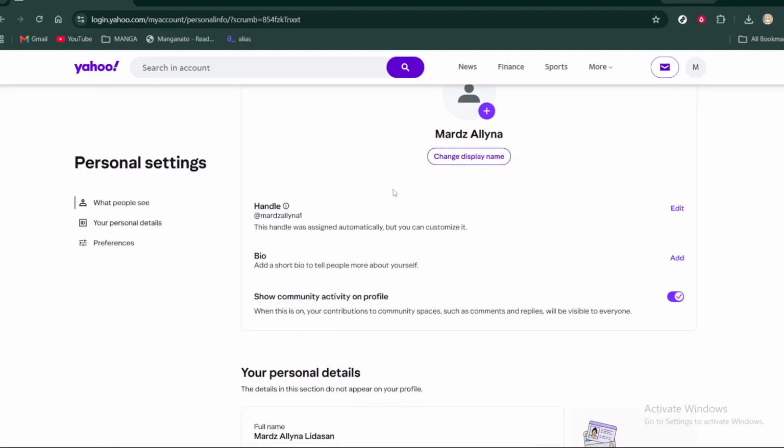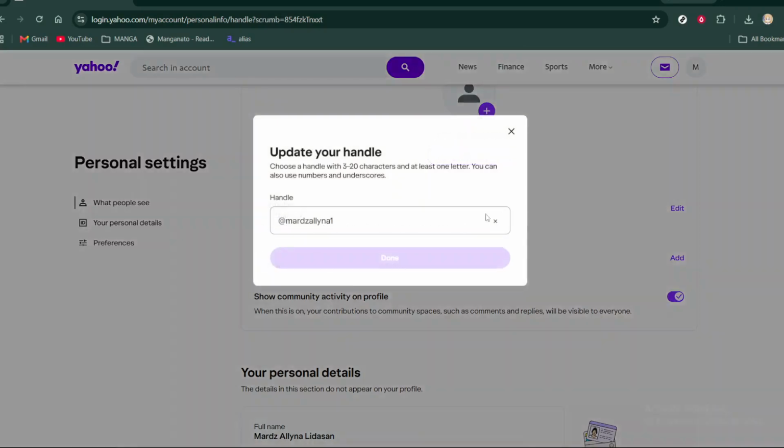And here's the really important part. You're looking for a field that says Handle. It's usually right up near the top of that list, but just scroll down a bit if you don't see it immediately. The handle is the name that actually shows up in the From field when someone receives an email from you. So if your current handle is something like SoccerFan2005 or just plain old embarrassing, this is your chance to fix it. Go ahead and click inside that field and delete whatever is there.